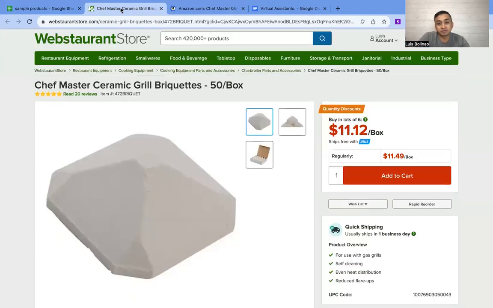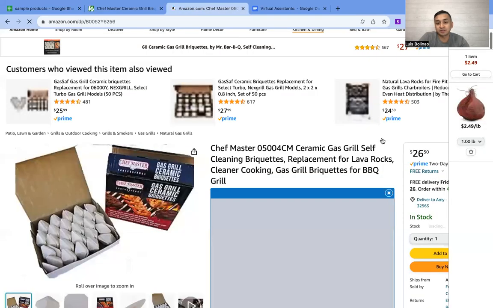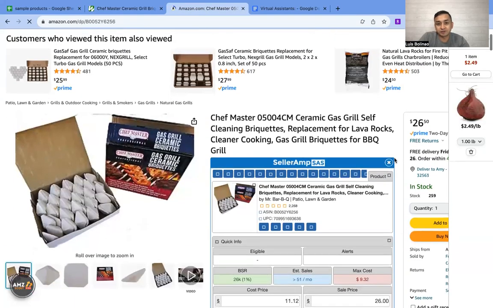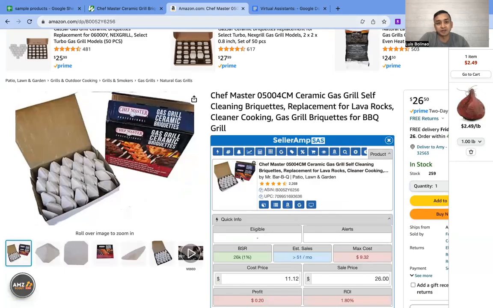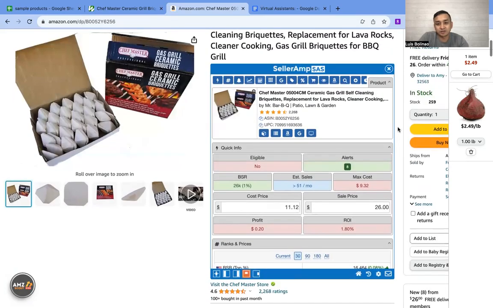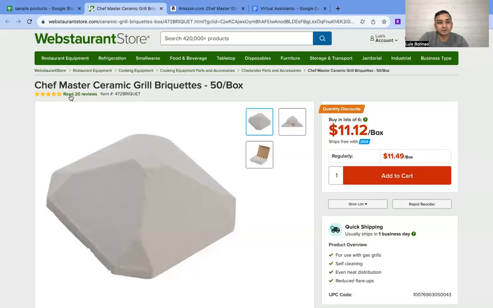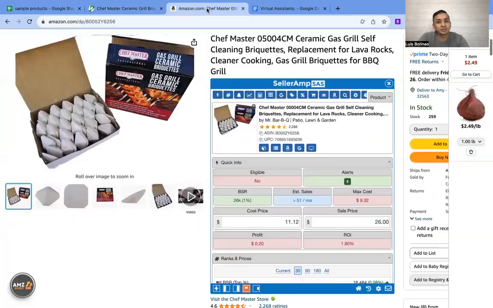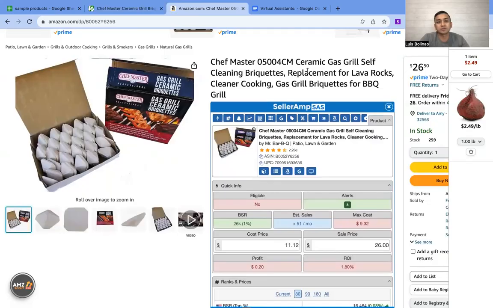And then we just look at the products. So we just compare the two products, right? And see if they match. So we look at title, description, size, packaging, colors, right? So let's see. The same ceramic grill briskets, ceramic grill briskets.